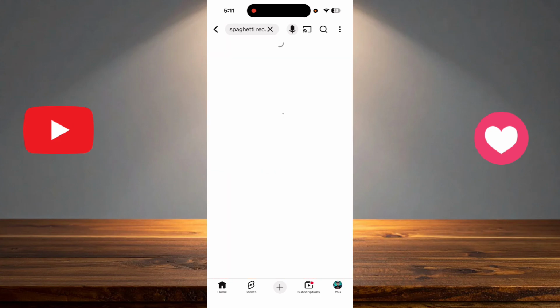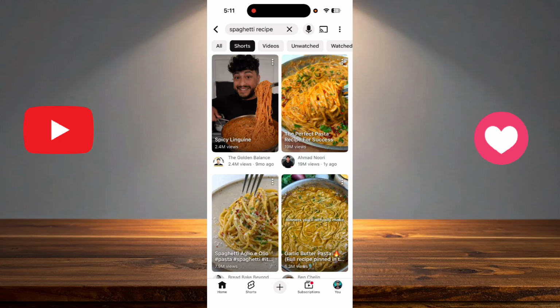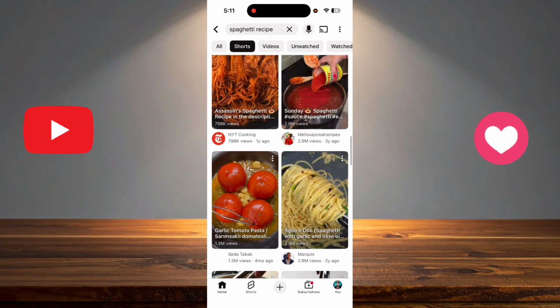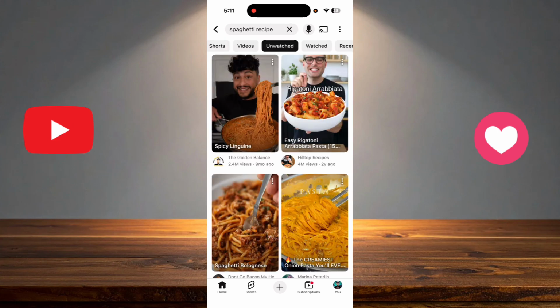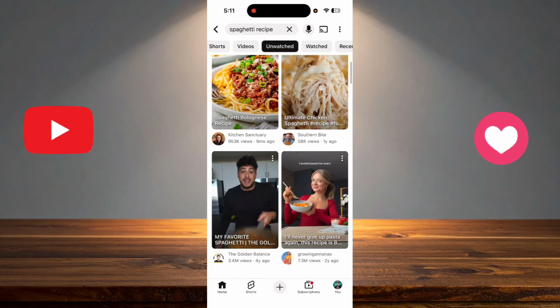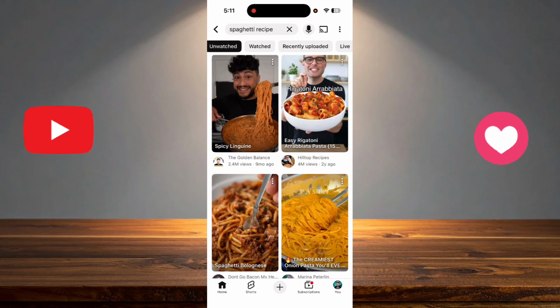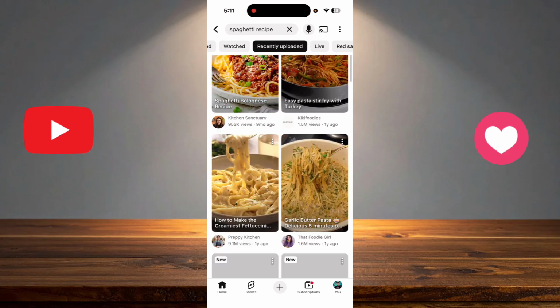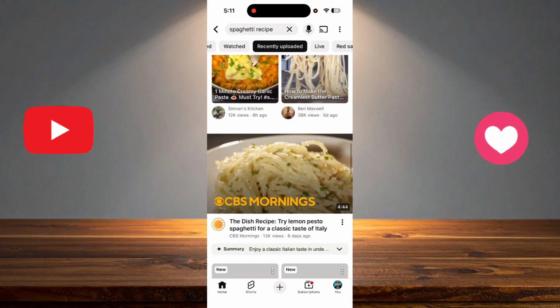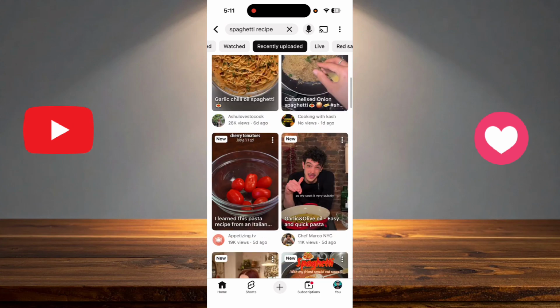You can only look for shorts if you click on shorts, so it will give you only YouTube shorts. You can look for videos, you can look for unwatched videos if you want to see only the videos that you didn't watch. If you click on watched, it will give you the videos that you watched. You can look for recently uploaded to see the newest videos on YouTube, videos and YouTube shorts for sure.